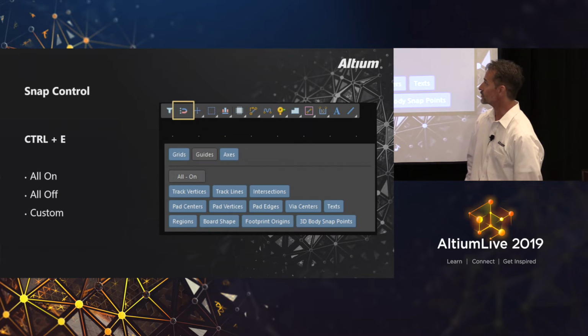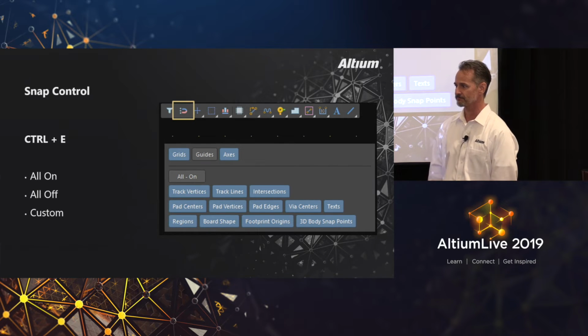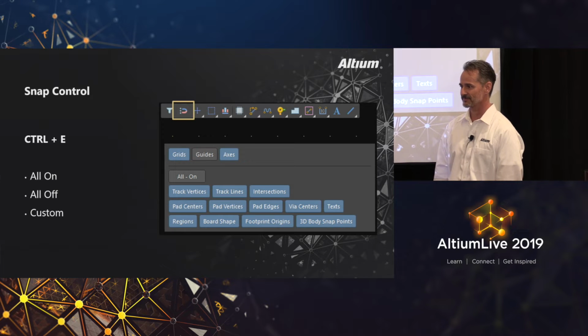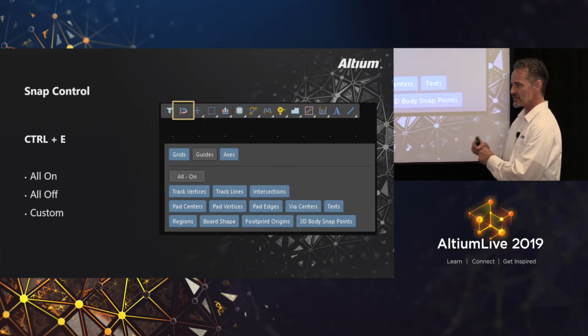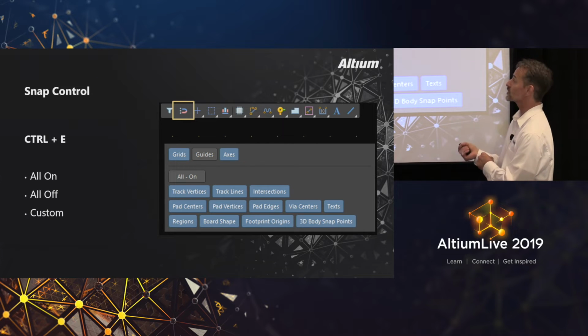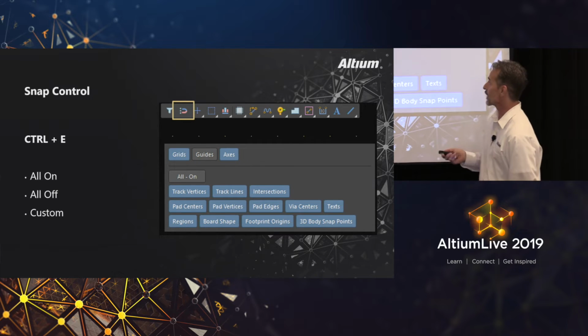Is the snap override like ignore like Fanout rules and stuff, or is it? Yeah, it's the interaction with your cursor with the items on your board.